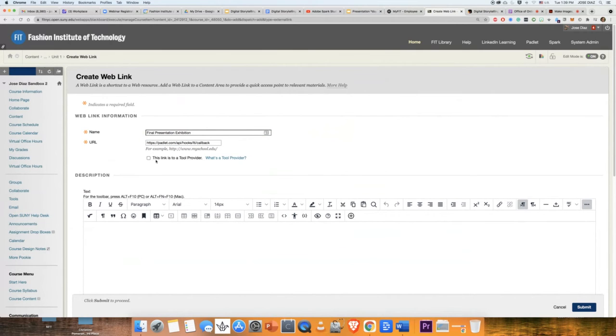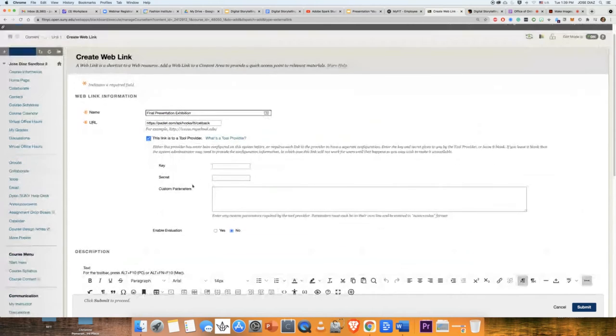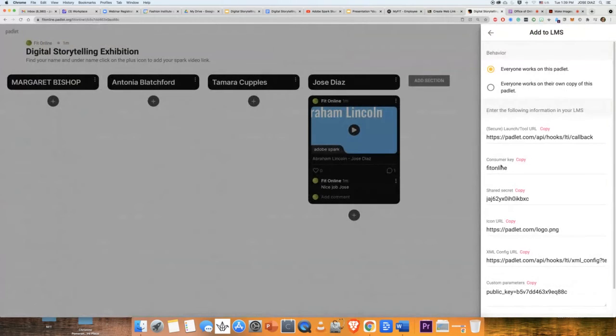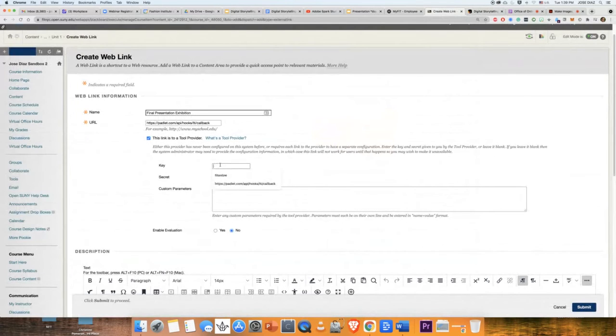Next step is you have to click this link as a tool provider. And so now we need to copy three more things and we're done. So now I need the key, and the key is right here. It's FIT online, so I do copy, paste. Since I already done this before, it remembers, but if you haven't done it before, you can just click FIT online. This never changes.